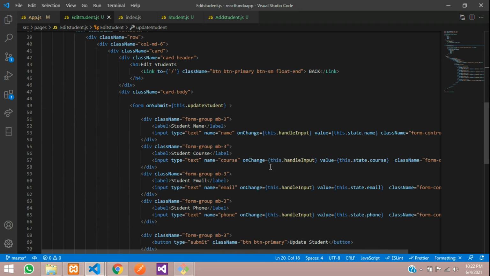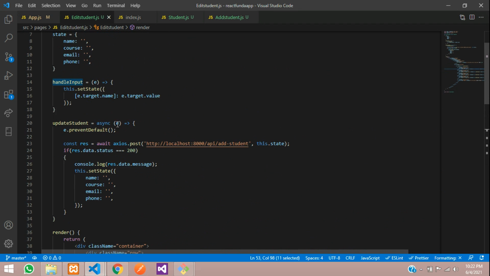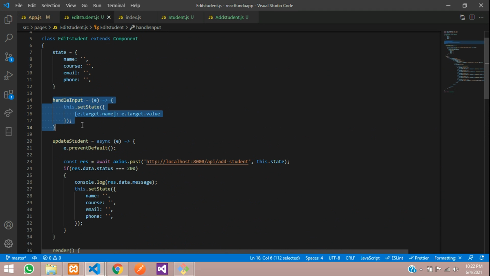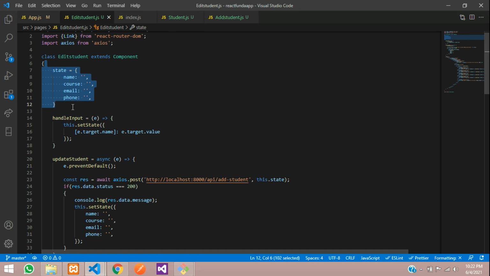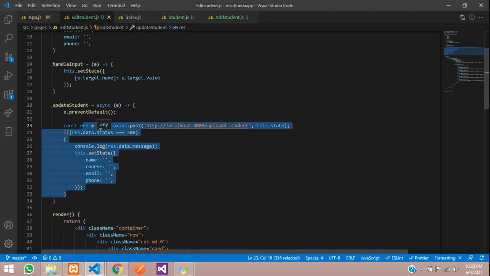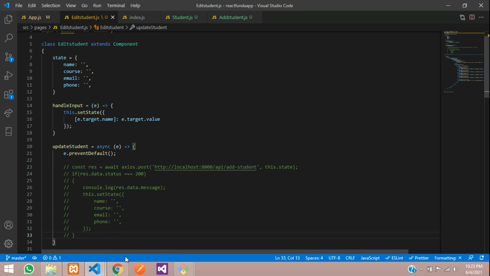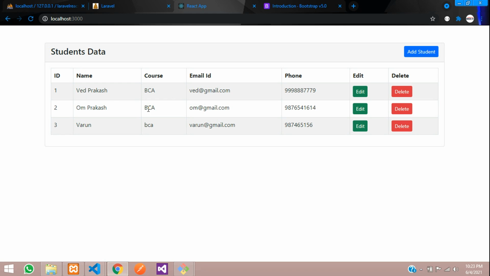So first, this handle input. Okay, this.handleInput, whatever the function is calling, it's over here. So it will set all the input fields, target name, and the value of that input. It will set inside this state. Okay, and once it is set, then you're going to send the update function to update the data. So before updating the data, let's comment this right now. We need to get the data. So before that, let's see the output first.